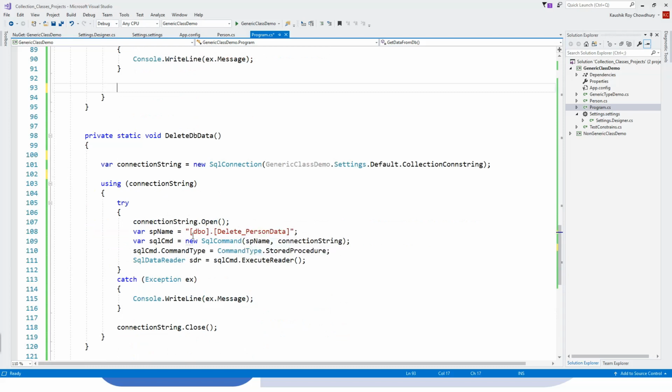And then the SP name is dbo.delete_data, which we have done in the first lecture. And SqlCommand, similarly, new SqlCommand, very similar, SP name and connection you are passing to this variable SqlCommand, and again this is the same line.